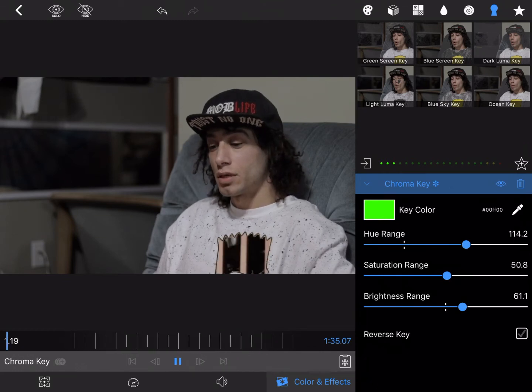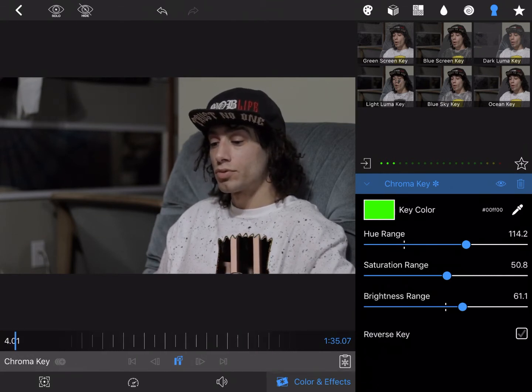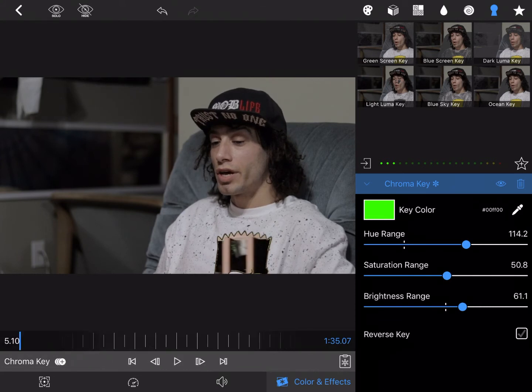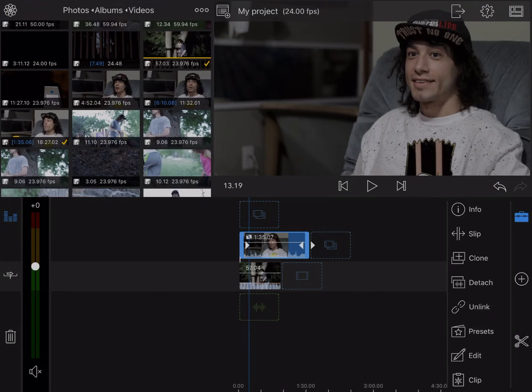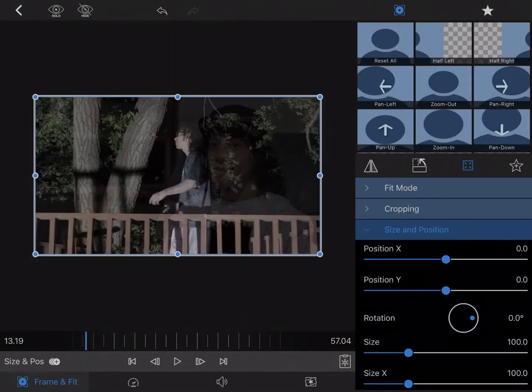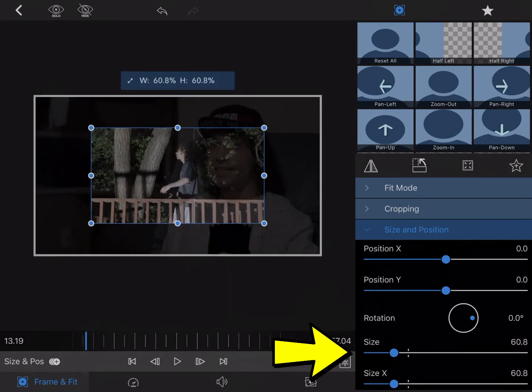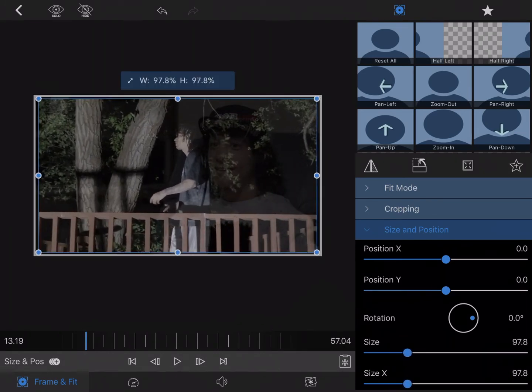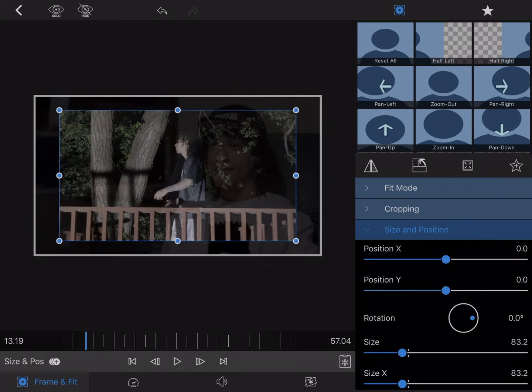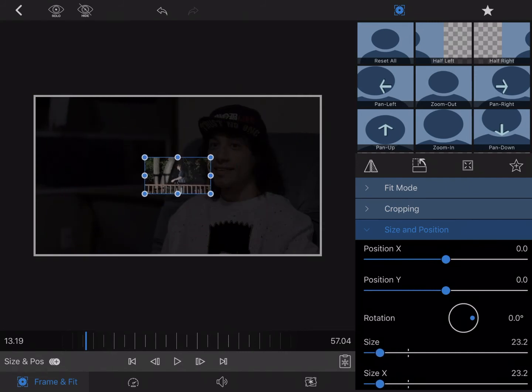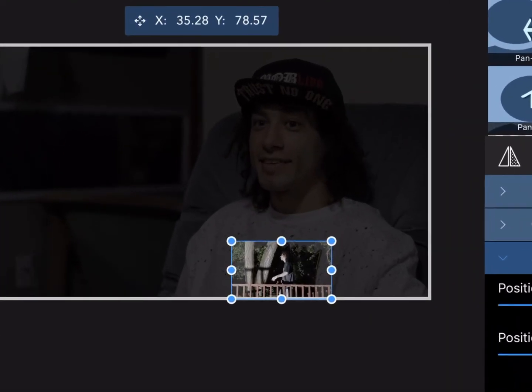Next, you're going to have to change the size of the video playing inside of your t-shirt so that it fits to where you want it to be. So to do that, go back to your timeline and hit edit on your bottom track. You'll see it overlaid right now. Then you'll adjust the size. And then just drag it into the position you want it.